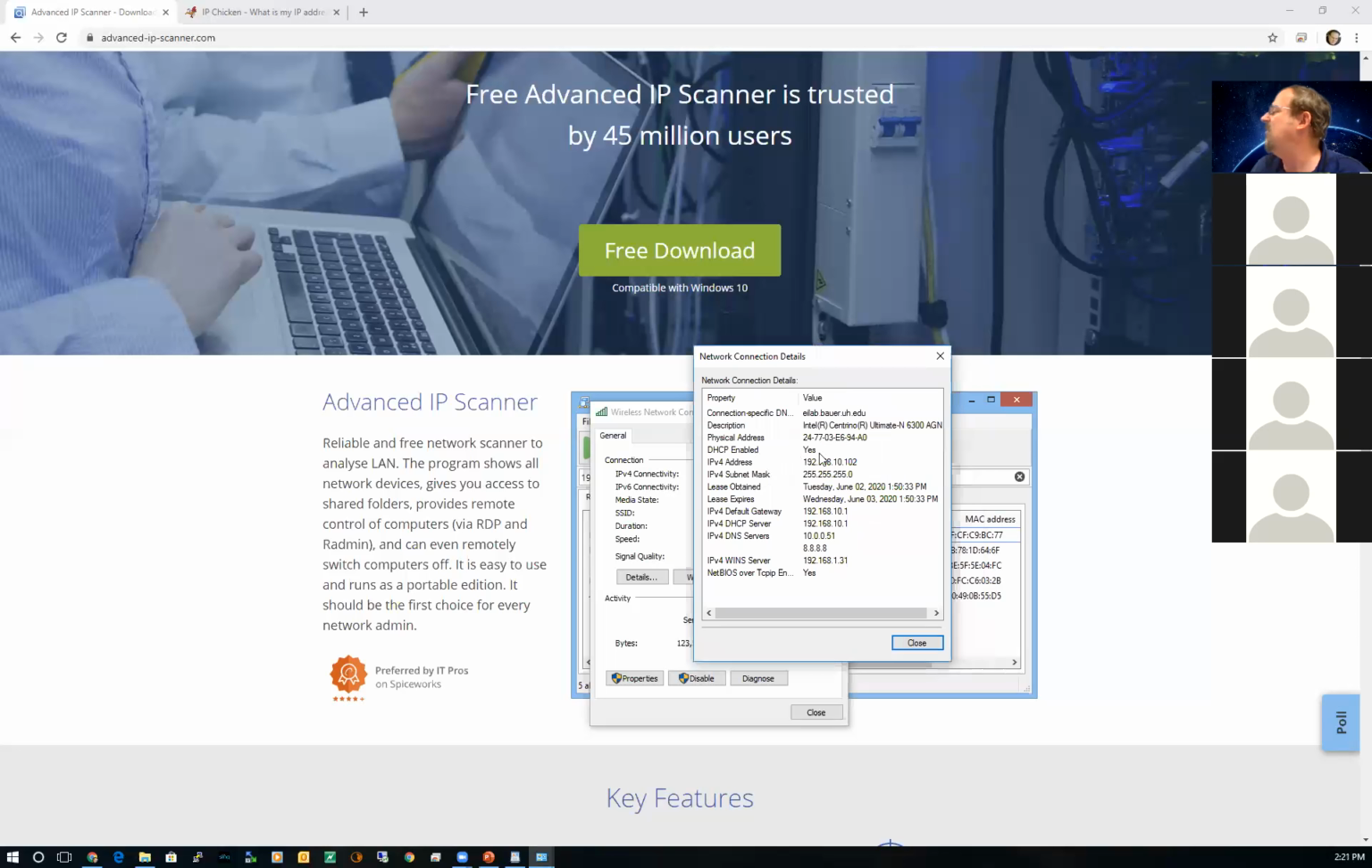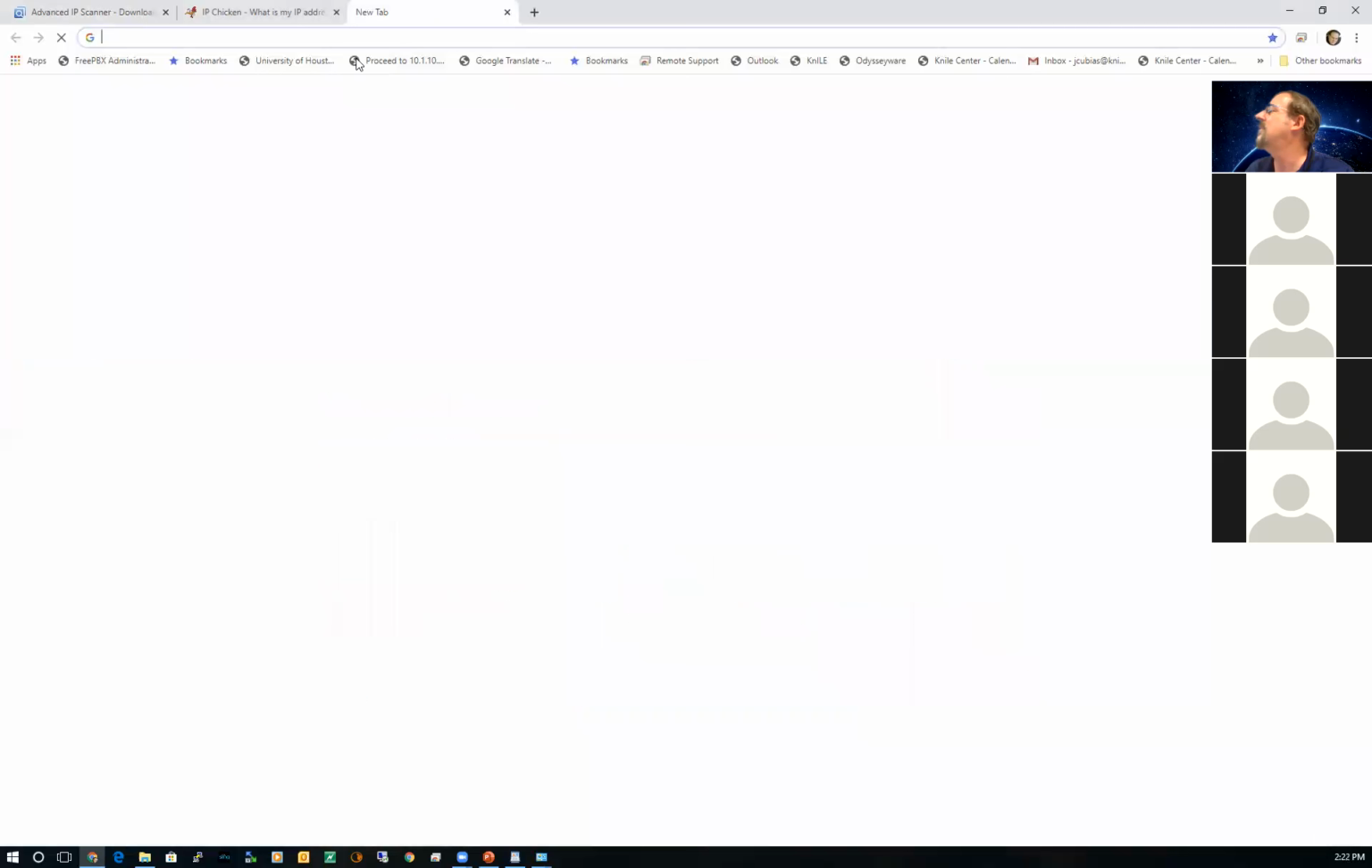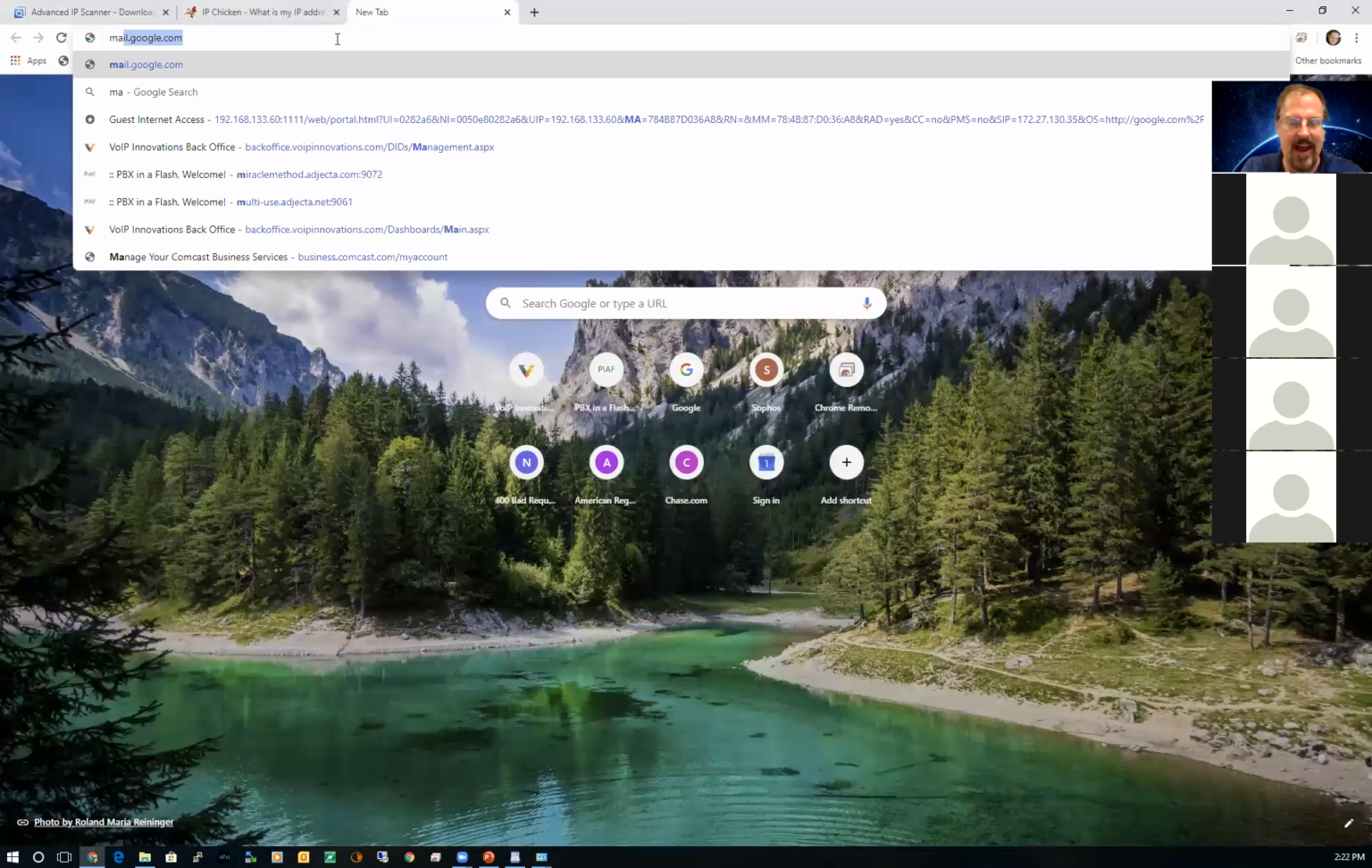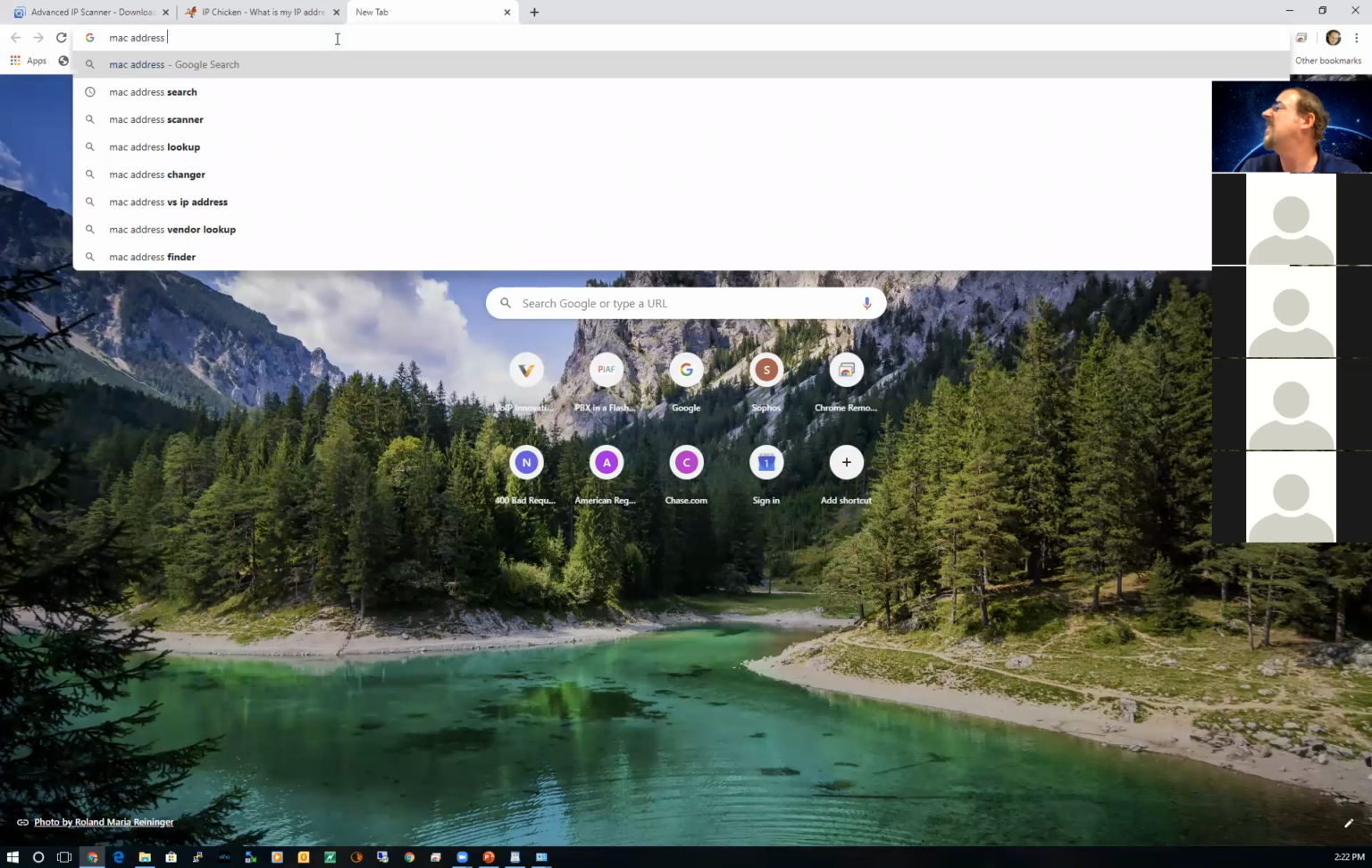Getting back to the MAC address. So this address is uniquely assigned to a manufacturer. The first 6 numbers, in my case, 247703, that usually will define the manufacturer of the device I'm using, 24.77.03. So you can go Google for MAC address search.